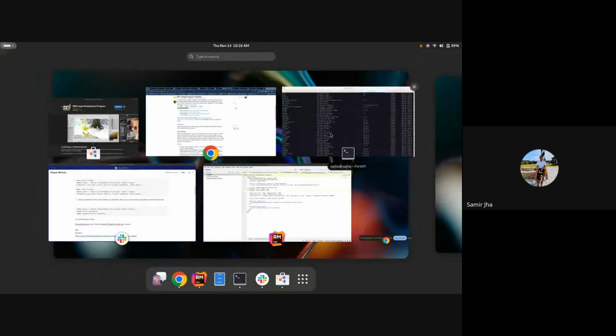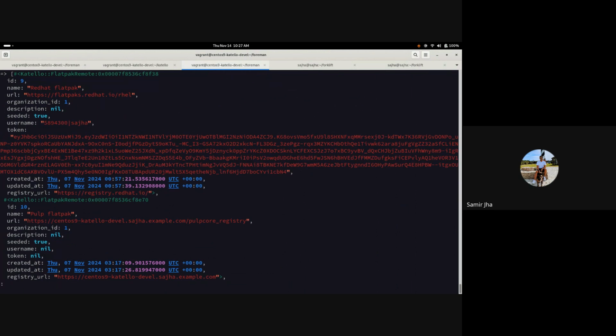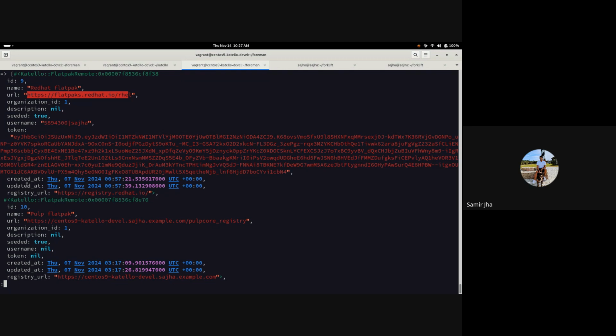What that means is, let me switch to my console. We don't have a UI yet. We don't have Hammer yet. So I'm just going to dig into the console. All right. We have something called Flatpak remotes in Katello, and you can take a look at what I have today. Here, for example, I have a Flatpak remote pointing to the Red Hat Flatpak index. It also has something called a registry URL. When you actually go to install an application, it will hit this registry endpoint.